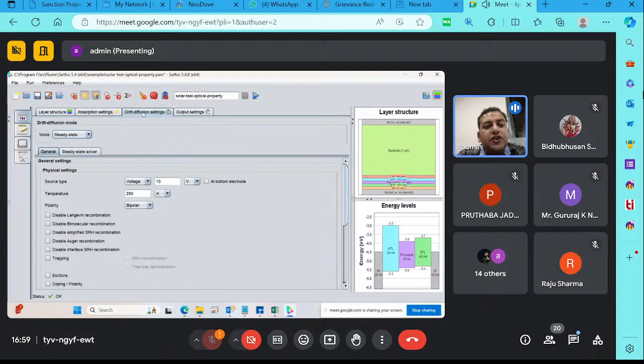And then drift diffusion is there, which will help you for steady states calculation, for transient simulation, for impedance calculation, AC impedance, for AC analysis, and IMPS, intensity modulated photocurrent spectroscopy, and voltage spectroscopy. For that purpose, you can use the steady states and transients.